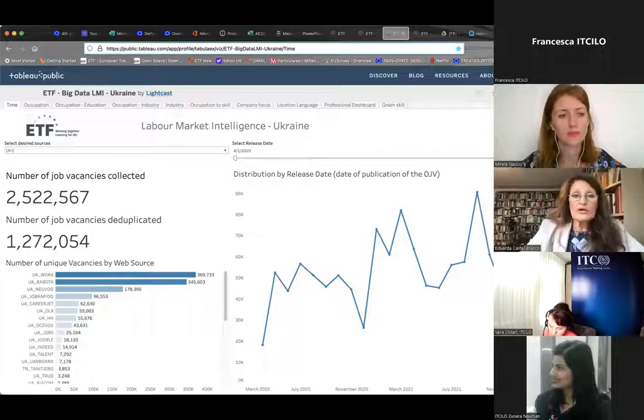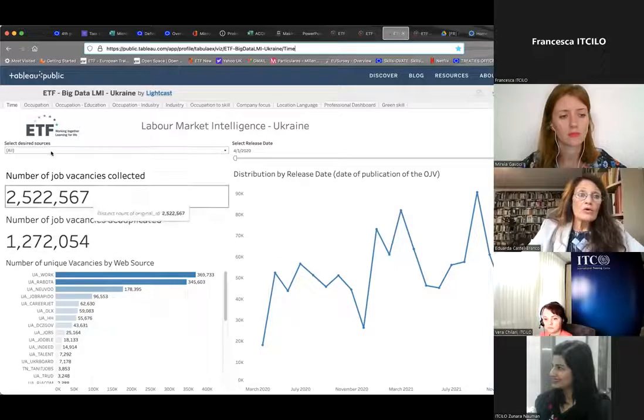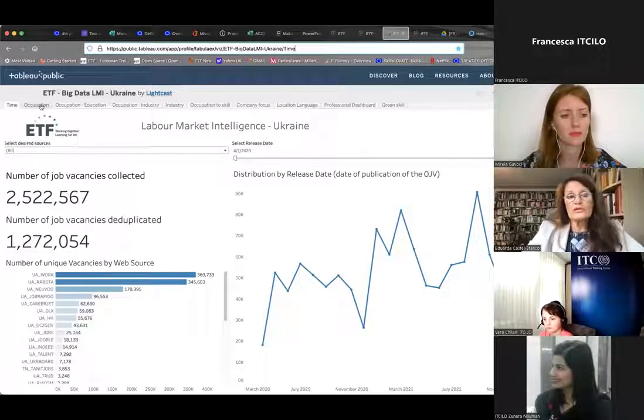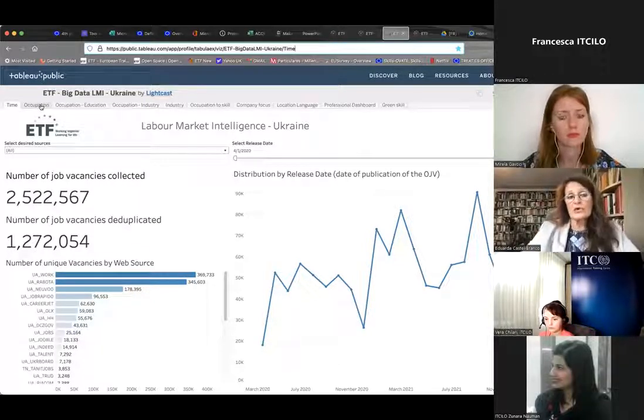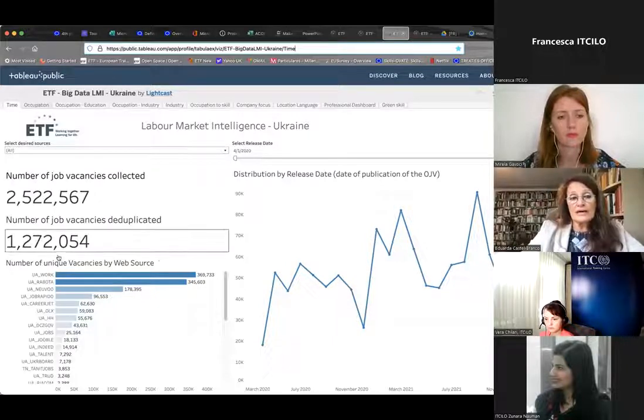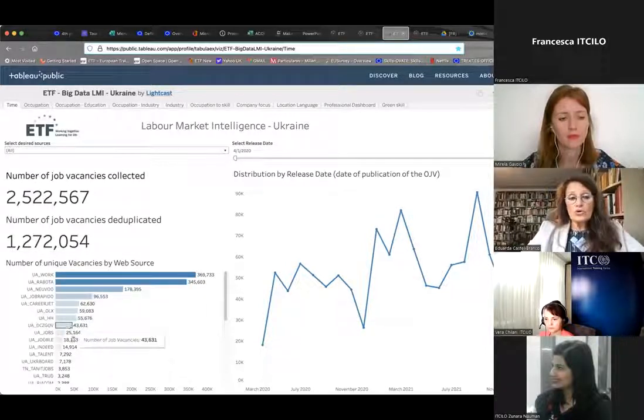As I said earlier, we are improving them. We are going also to translate them, for example, into Ukrainian language. This has been also a request by the stakeholders. And we are also adding an introductory explanatory text. So here we can see the number of vacancies collected, vacancies deduplicated. Then you can see also the vacancies deduplicated by source, by web source.